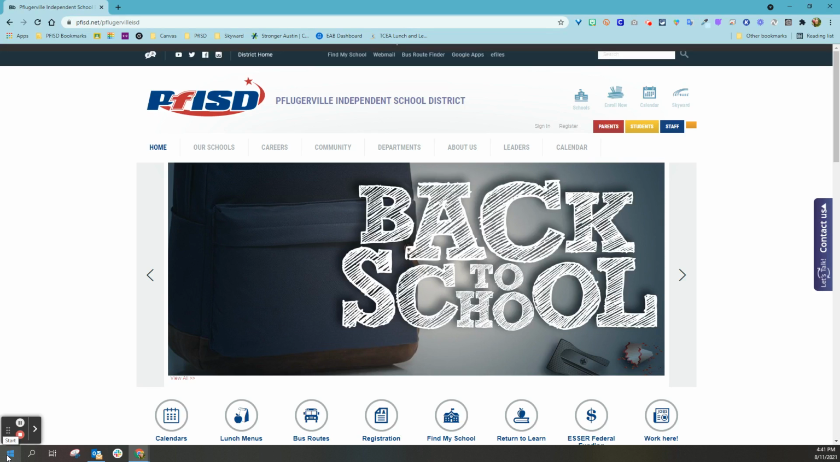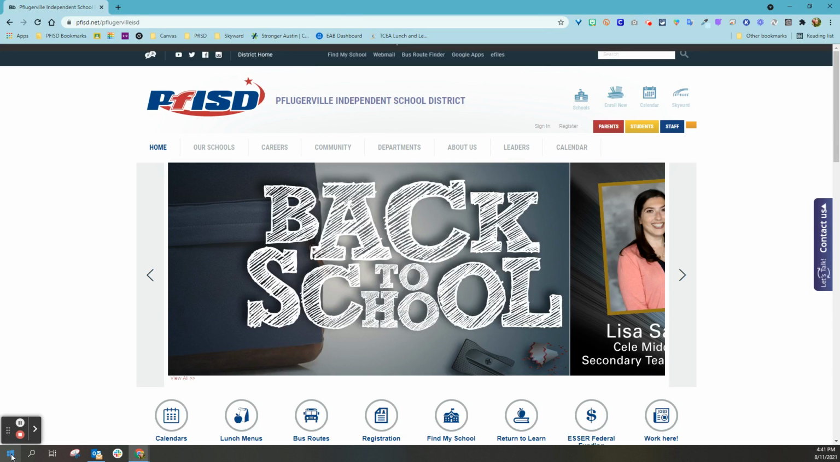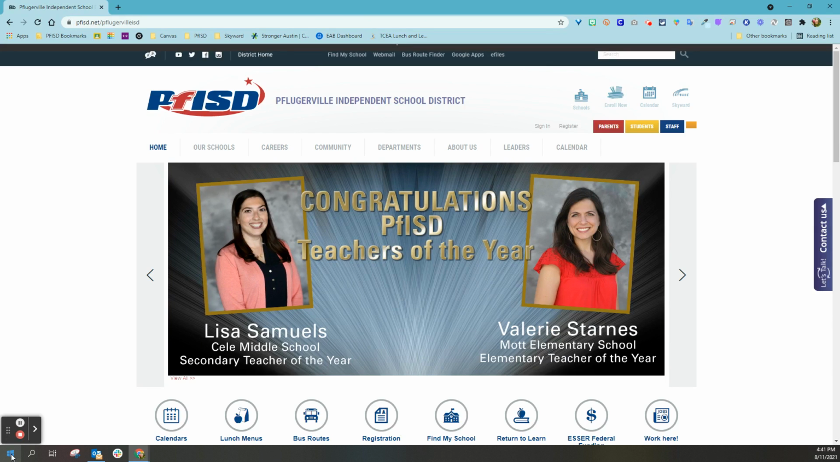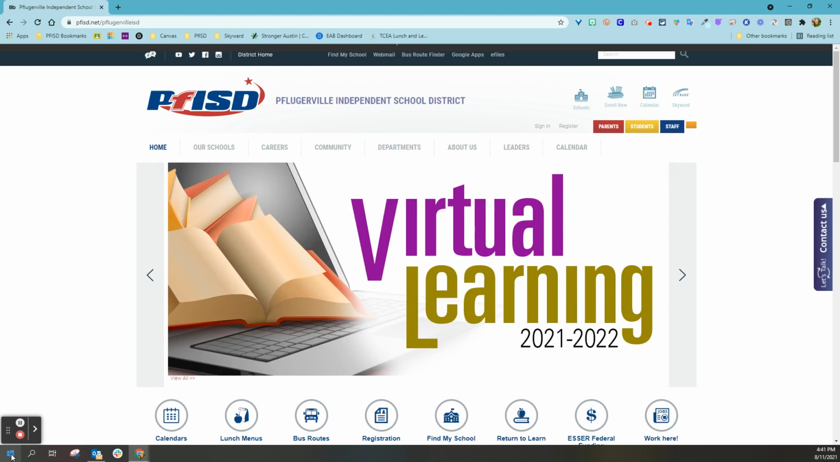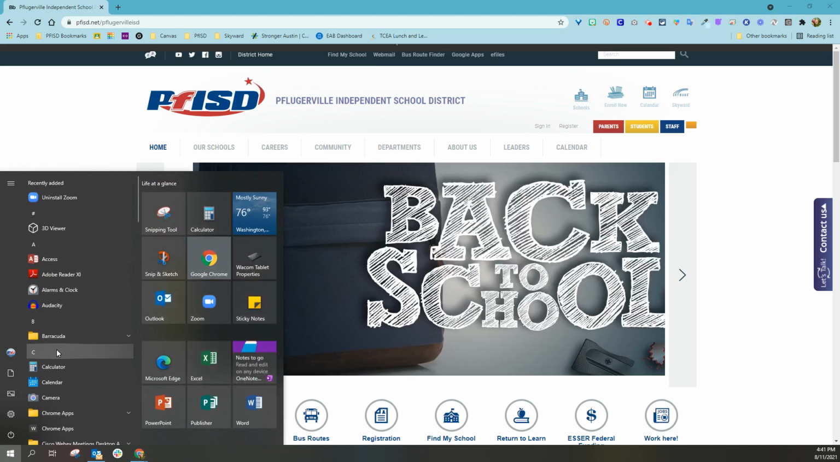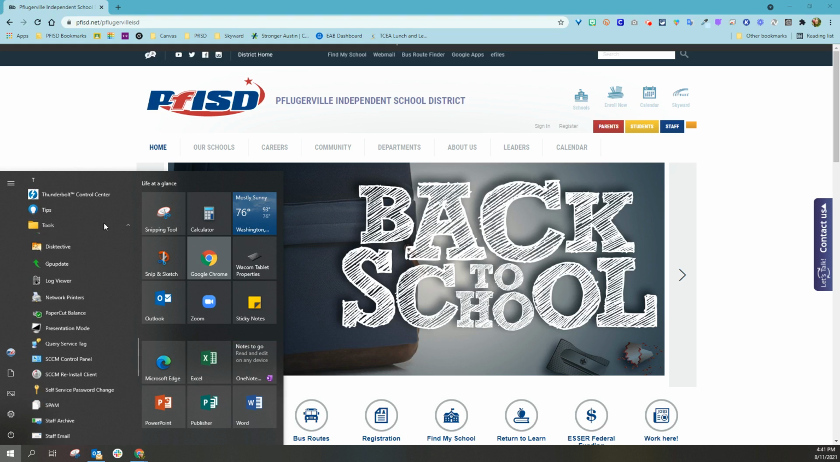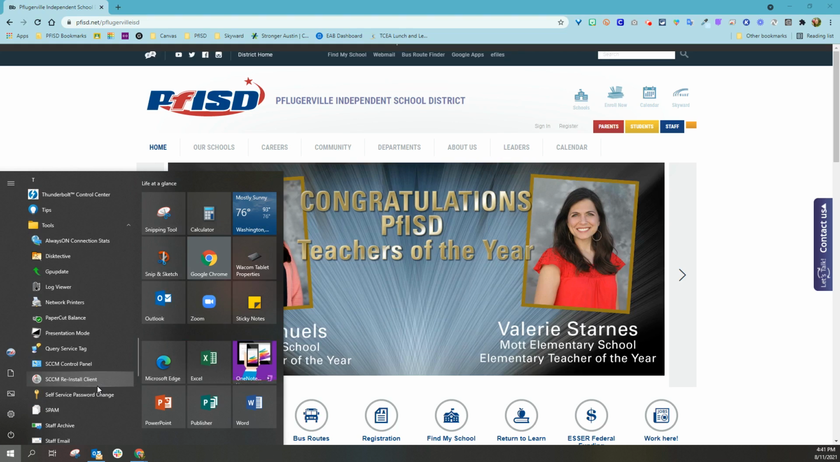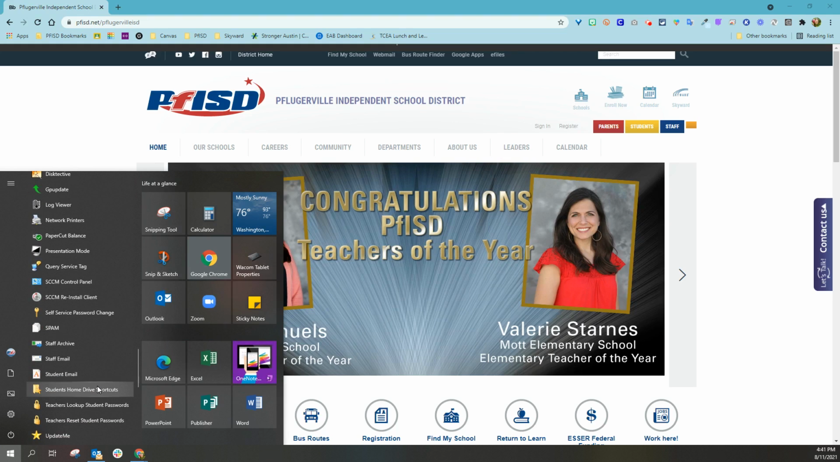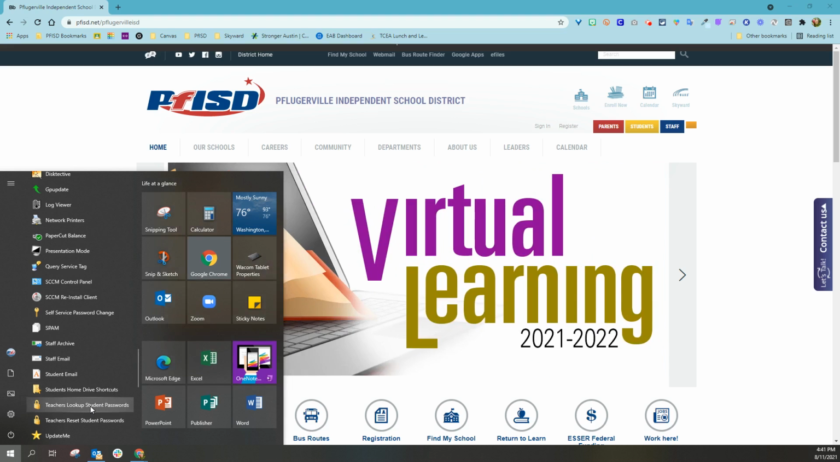Teachers, I'm going to go through a couple of ways you can help students with the password change operations. So first, if the student does not know what the temporary password was, you can click on the Windows menu and get down to T for Tools. And in the Tools menu, you have the option to look up student passwords. So teachers look up student passwords.